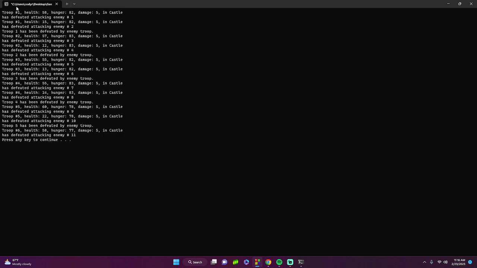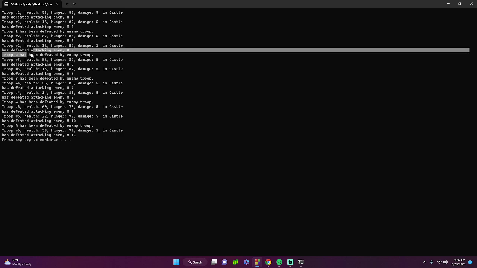So our first troop took out 1, 2, 3 enemies. No, alright, yeah, he took out 1, 2, and then he got defeated by the next troop. And troop 2 took out 1, 2, and then got defeated.